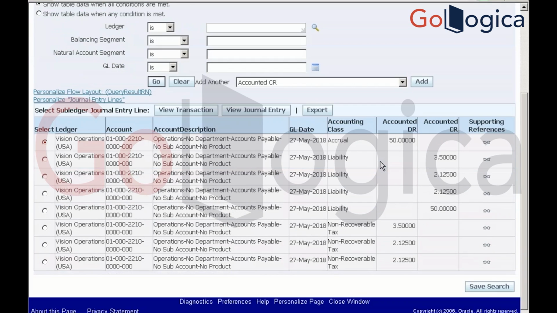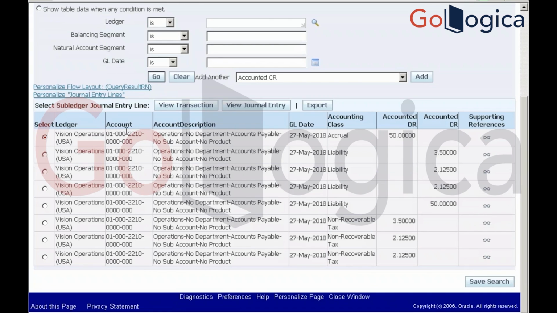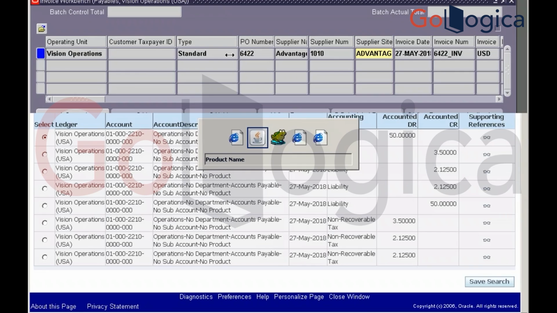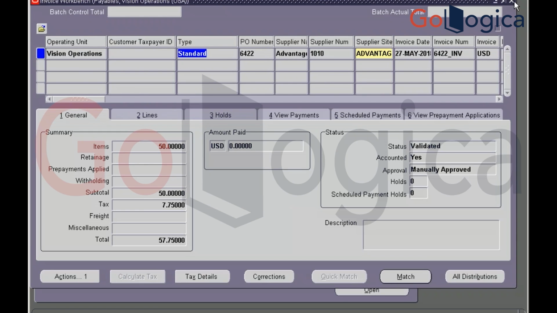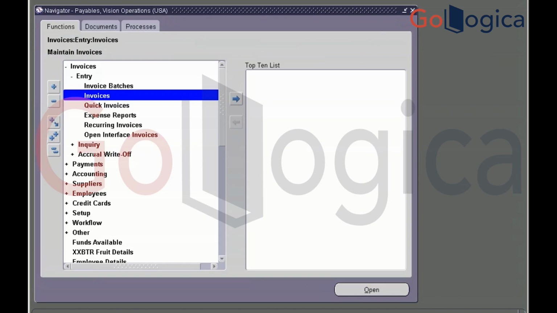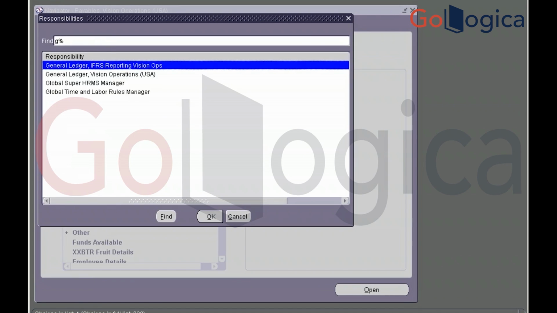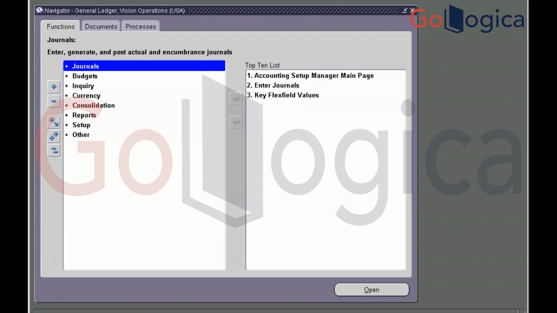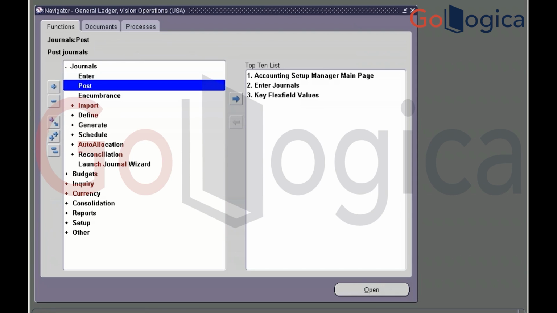So here we can see this is the amount that is going to happen. These are the records that are going to happen, and you can see view transaction. Not this one, give me a second. Next you can go and submit the import program, the GL import program. Under the GL, it will automatically pick up and transfer into general ledger, operations, and here journals, post journals.